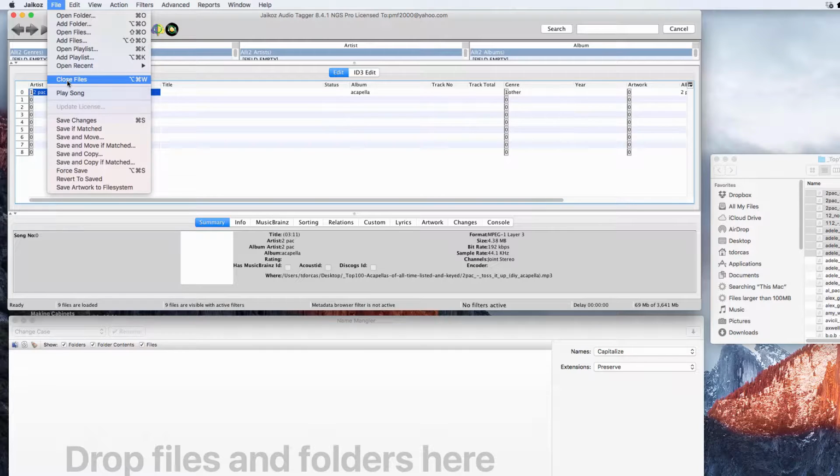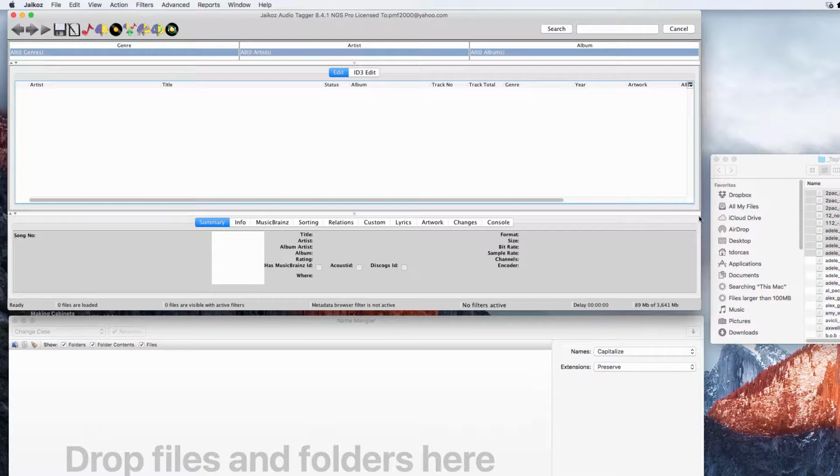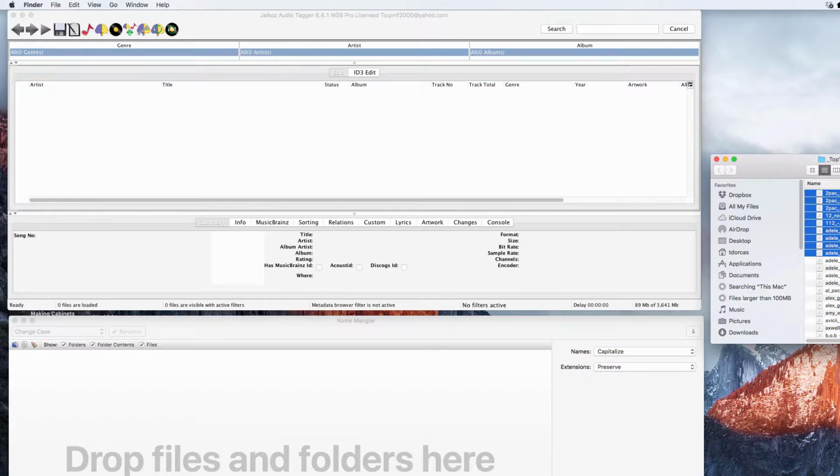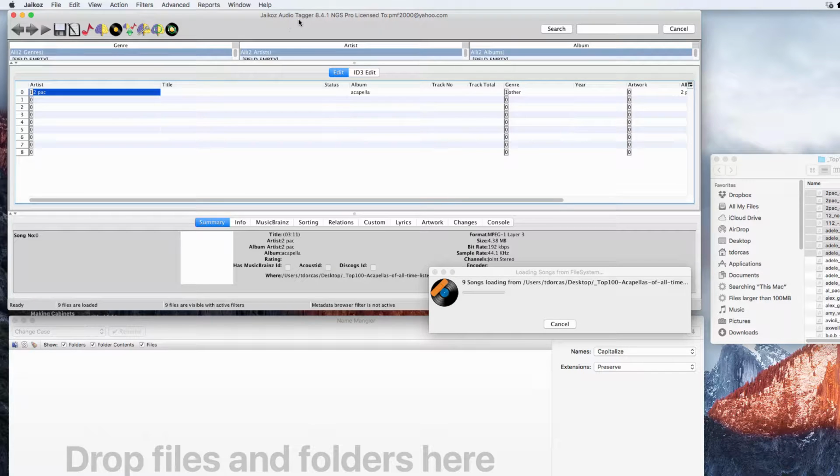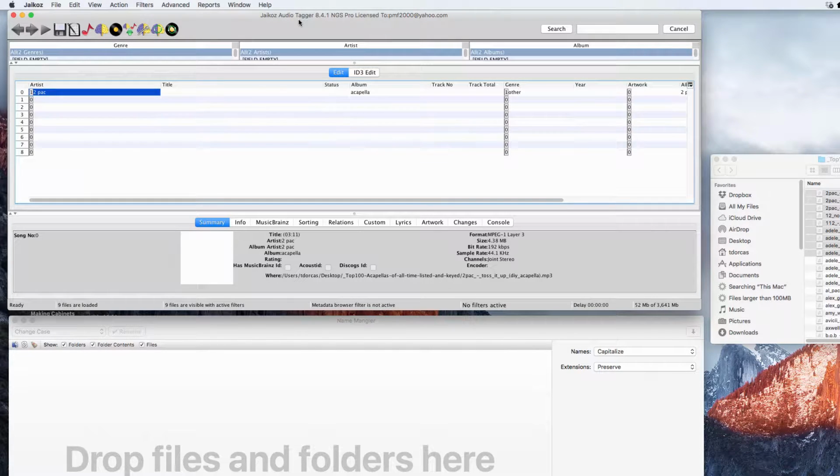So let me close all of this out and go back here. I use this software, JCause Audio Tagger. I have been using this for quite a while. I am a huge, huge fan. Every time I download music, I use this to edit the metadata to make sure that the artist, the title, the genre and the year are all correct.